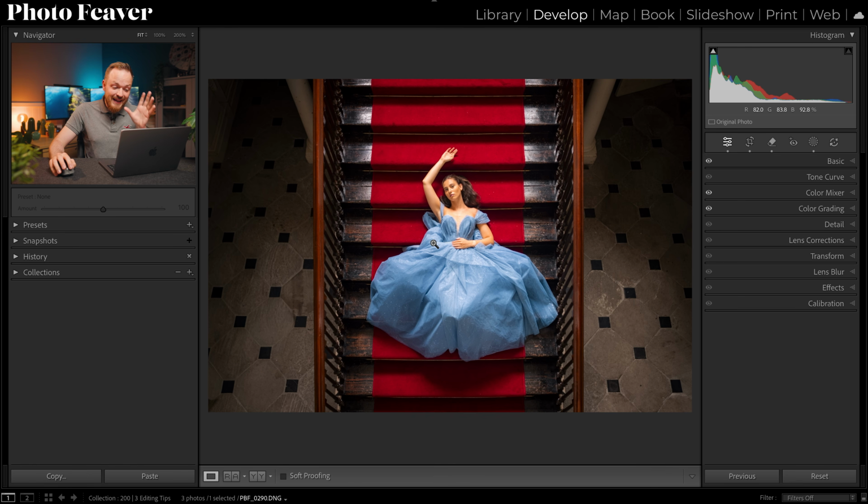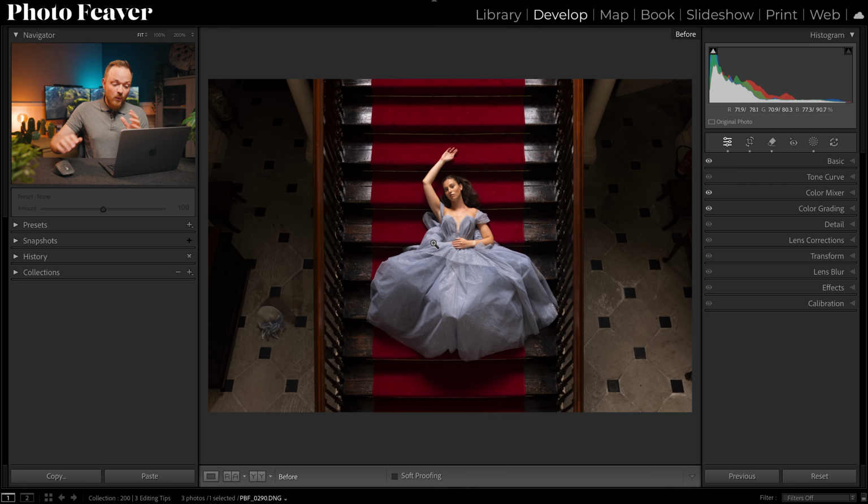Now, take this photo here as an example. This fits into what we call a complementary color theme. But obviously it didn't start out this way. If I go to the before image, we can see that it's nowhere near as saturated. The blue of the dress doesn't really match that red color that you can see in the background.